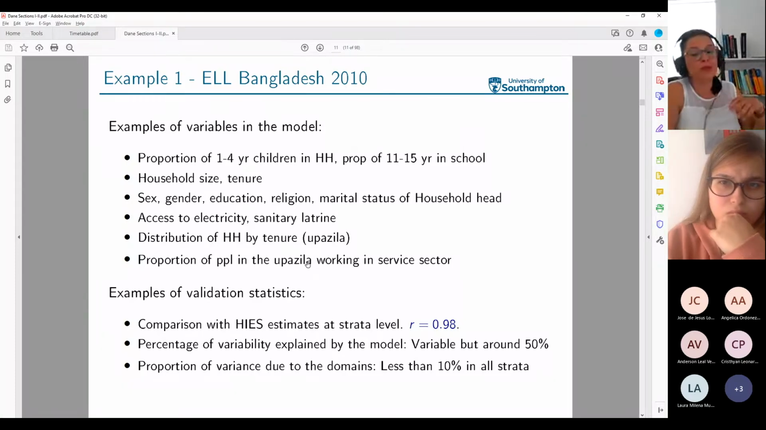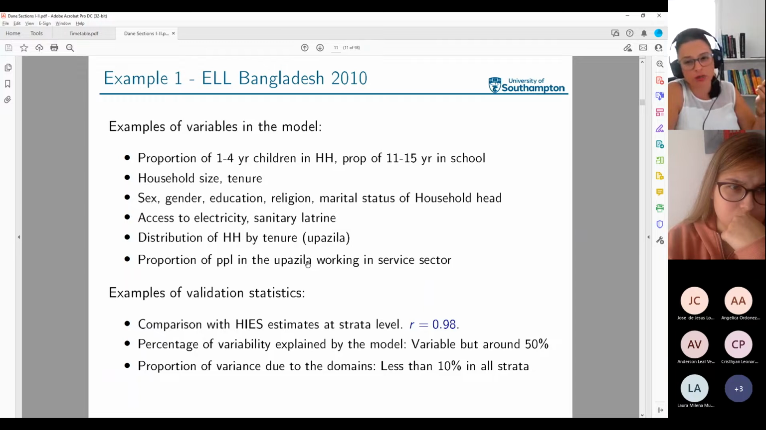They include other basic demographic variables, such as the distribution by sex, the distribution by gender, level of education, religion and marital status. In this type of countries this is extremely relevant. I'm not sure how relevant that would be in the case of Colombia, for example. But here it is very relevant: religion and marital status of the household head, whether this is a woman who's the head of the household, whether it's a Muslim woman or a Christian woman. Those things matter a lot in terms of the income of the household. There are some characteristics of the house and the household, like access to electricity or not, the source of the water, and whether they have access to a sanitary latrine or not.